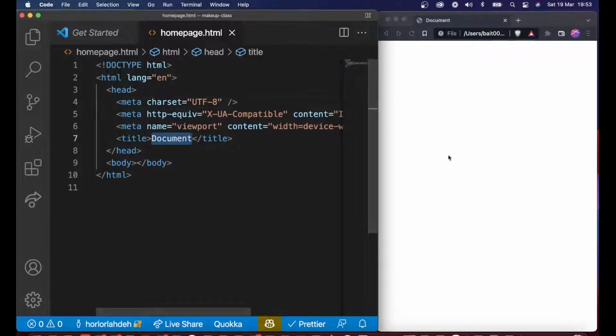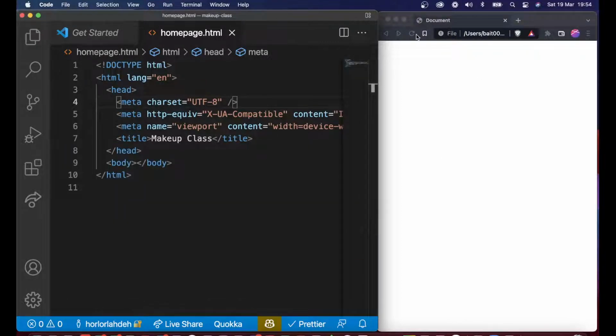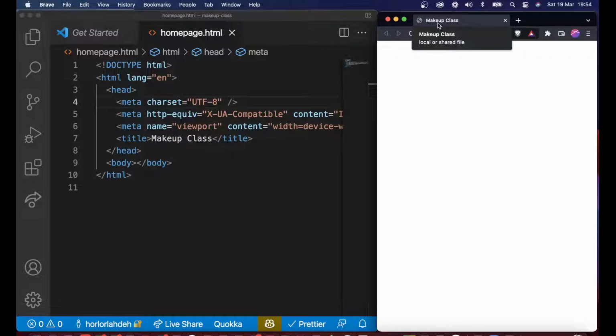If you look here, we have a document in our title bar in our browser, and that document is coming from this title tag, and I will change this to what? Makeup class. And when I do that, you are going to see that when I reload, this changes to makeup class. So that's our page title.